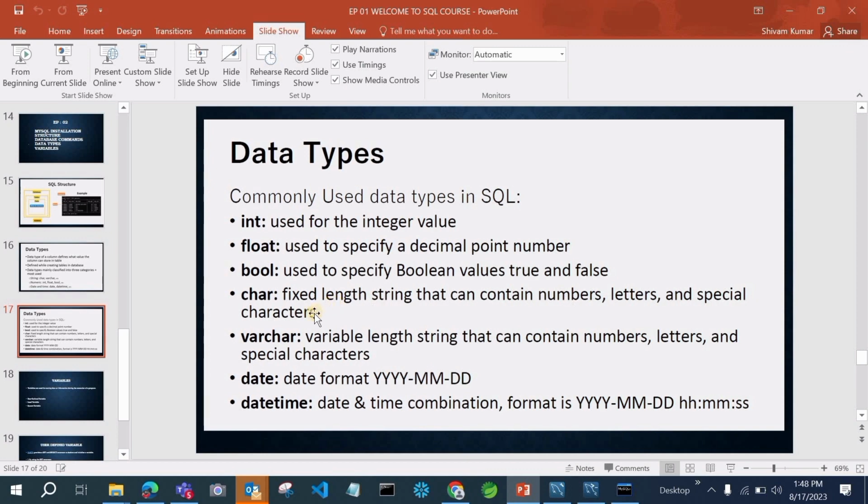Okay, so whenever you give the char data type to any column, it will store character values, meaning string values. And whenever you give varchar, it will store a variable length string that can contain numbers, letters and special characters. So char and varchar both can store character values, string values, including numbers. So what's the difference between char and varchar? The difference is that char can only store a fixed length string, but varchar stores a variable length string.